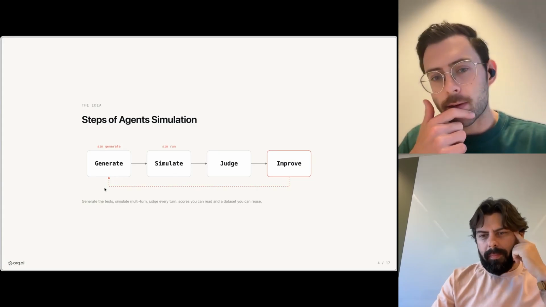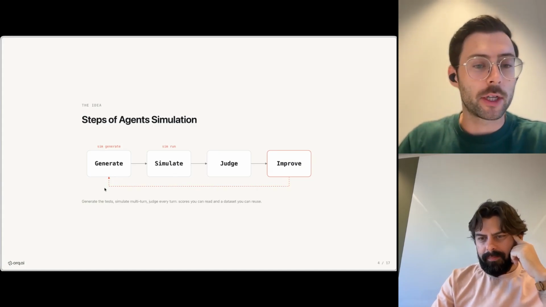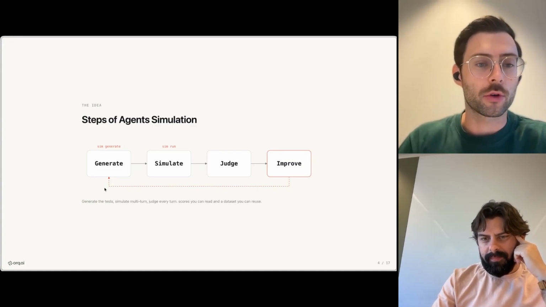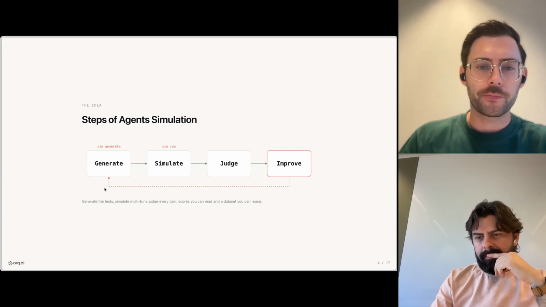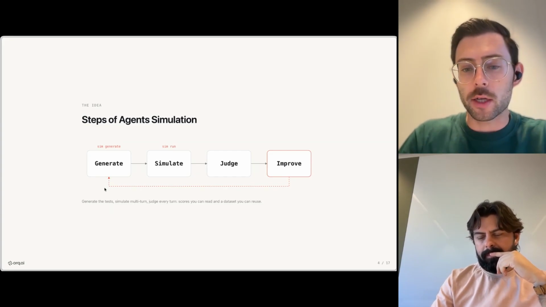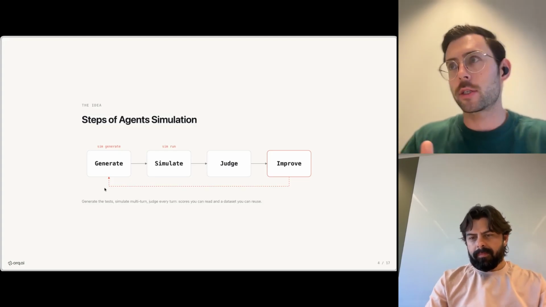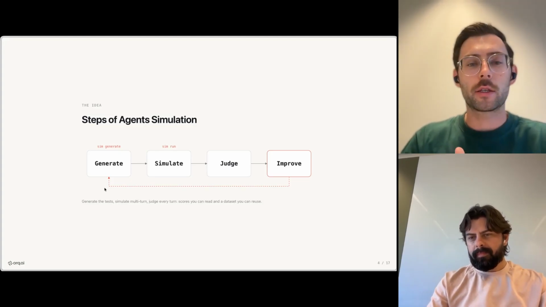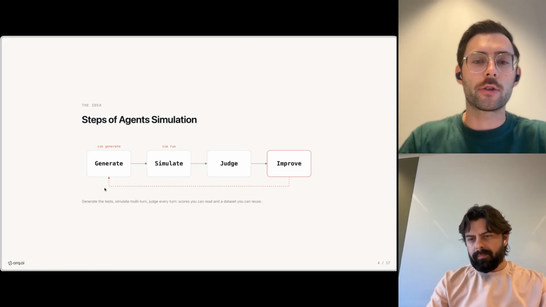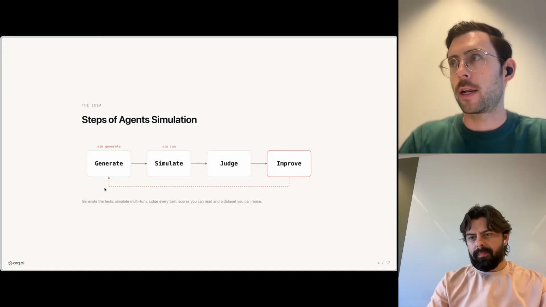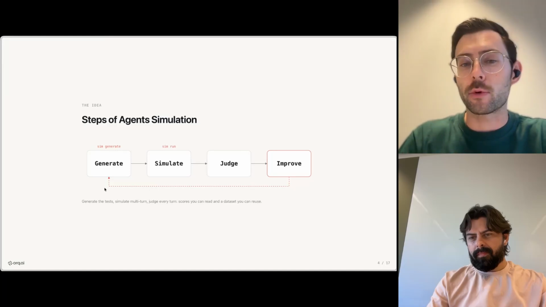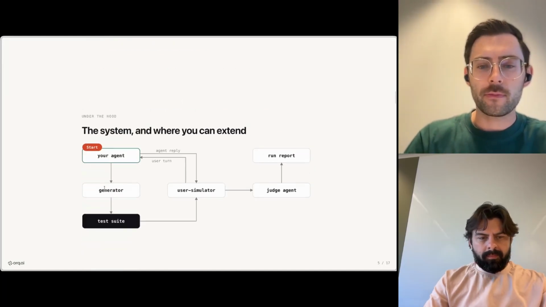What we have done is release a package, an open source tool that will help you do agent simulation. What agent simulation does is exactly what it sounds like: it simulates users for your agent to interact with. We judge those interactions and figure out where that agent is failing. Very simple. That is what we do.